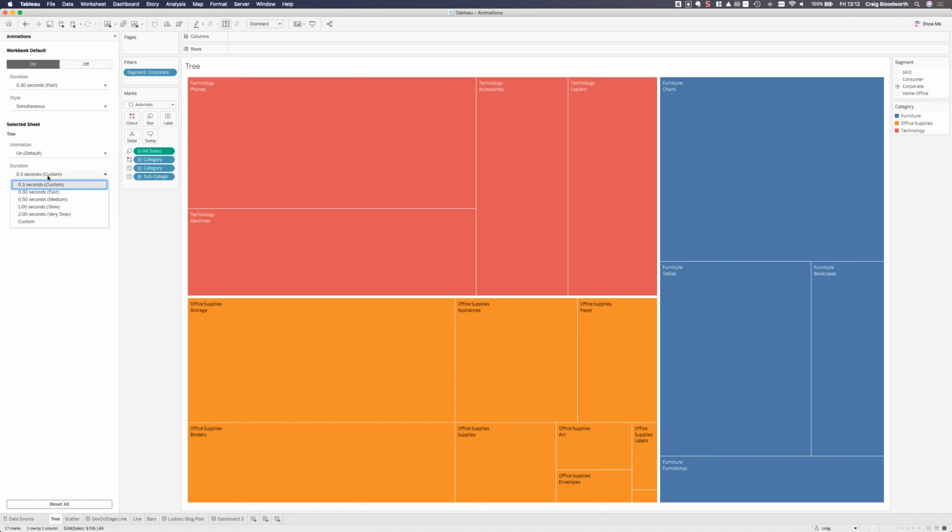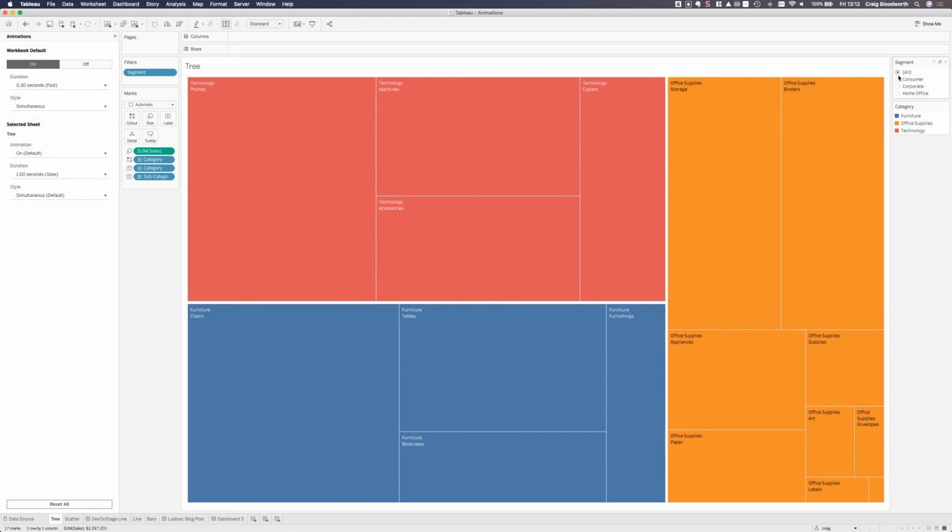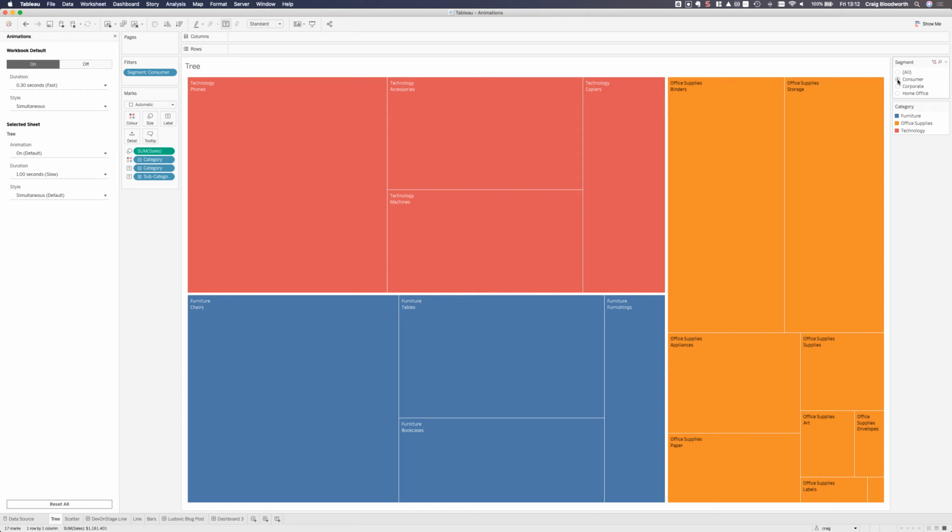We'll take a look at the difference between simultaneous and sequential in a second. So for this one, let's go for a 1 second animation, and we'll flick back to all. Now, when I go to consumer, I noticed something that I probably would have missed had animations not been turned on. I know immediately, without really reading any of the labels, that these two marks change position and these two marks change position.